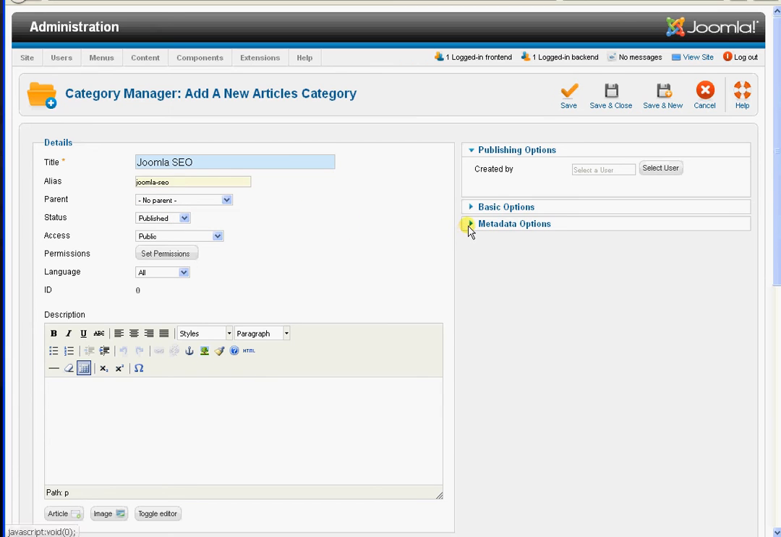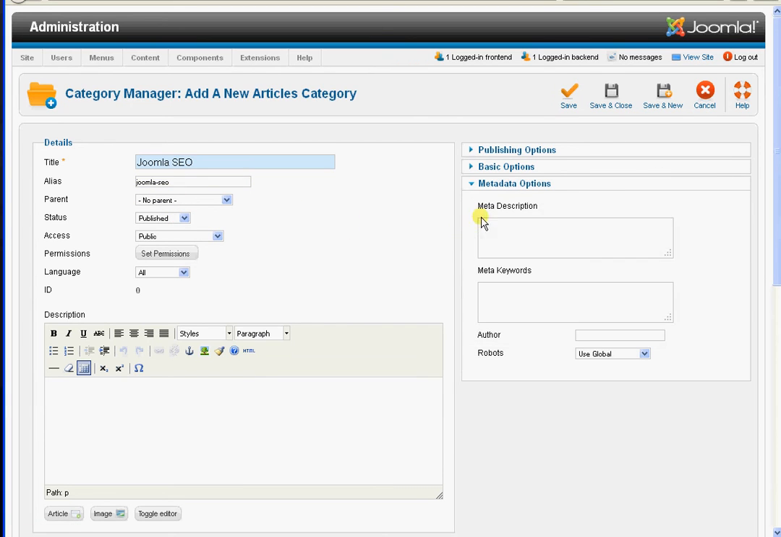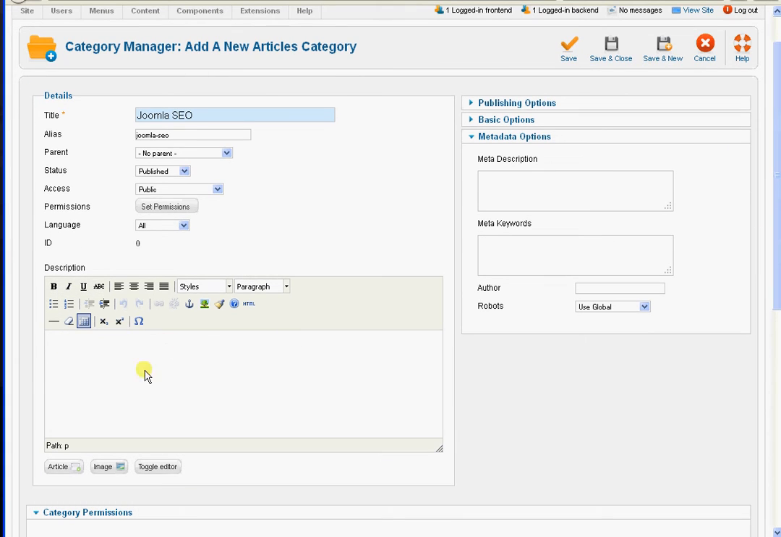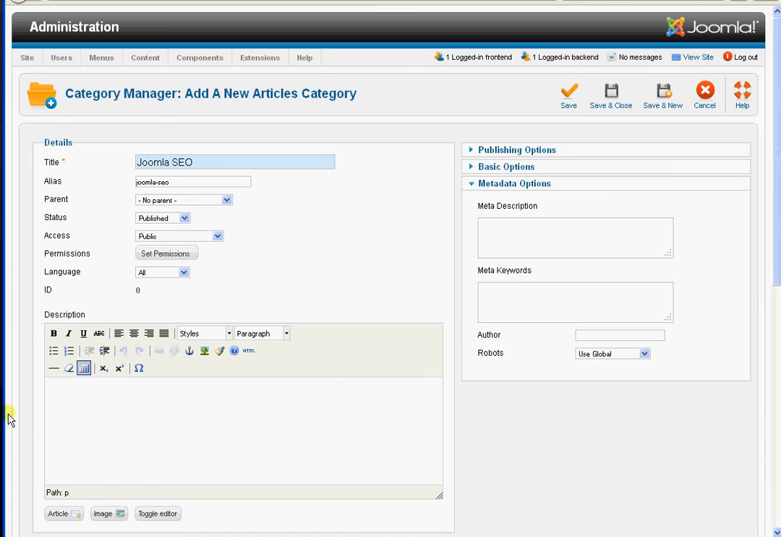You can also modify your settings here with your meta descriptions and keyword descriptions, but we won't get into that now. And also you can further do more stuff down here with the description. Okay, so now that we have that new category, we're going to go ahead and save and close that.